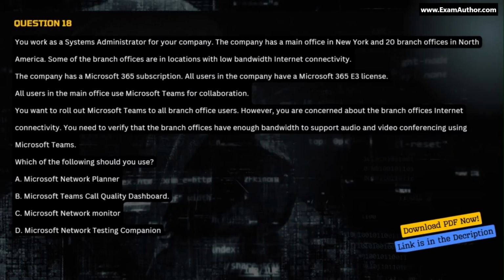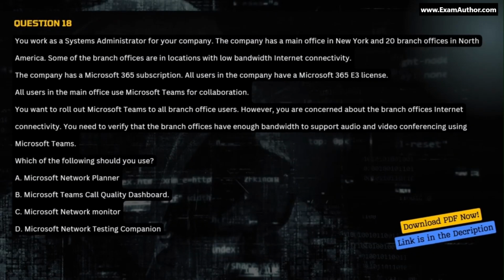Question 18. You work as a systems administrator for your company. The company has a main office in New York and 20 branch offices in North America. Some of the branch offices are in locations with low bandwidth internet connectivity. The company has a Microsoft 365 subscription. All users in the company have a Microsoft 365 E3 license. All users in the main office use Microsoft Teams for collaboration.